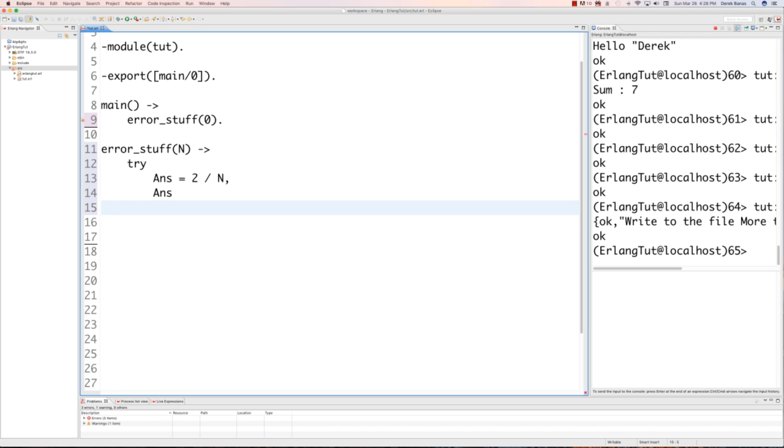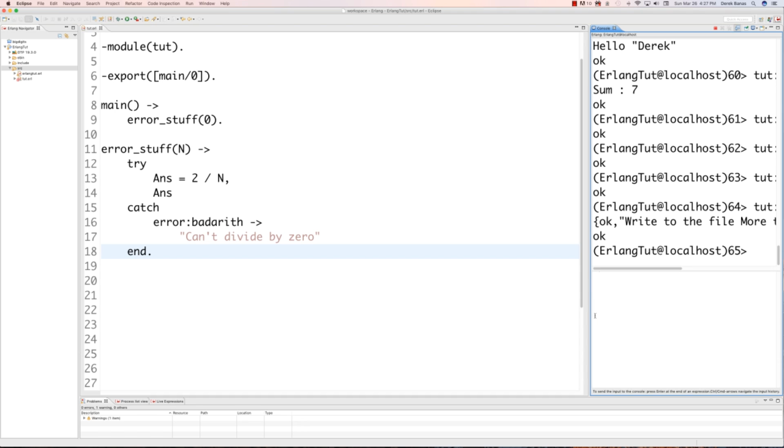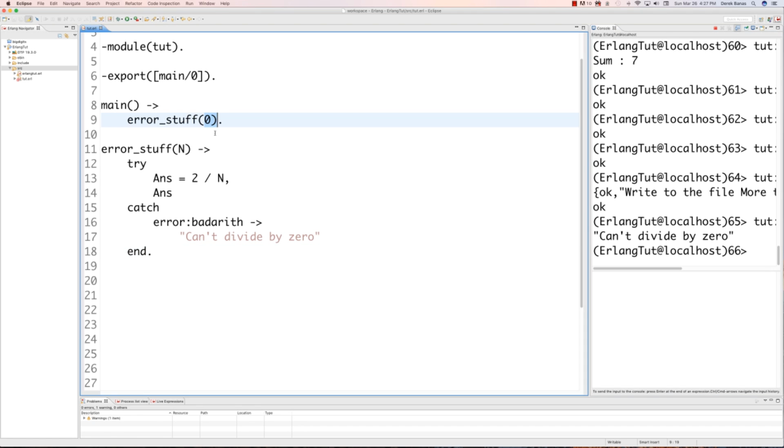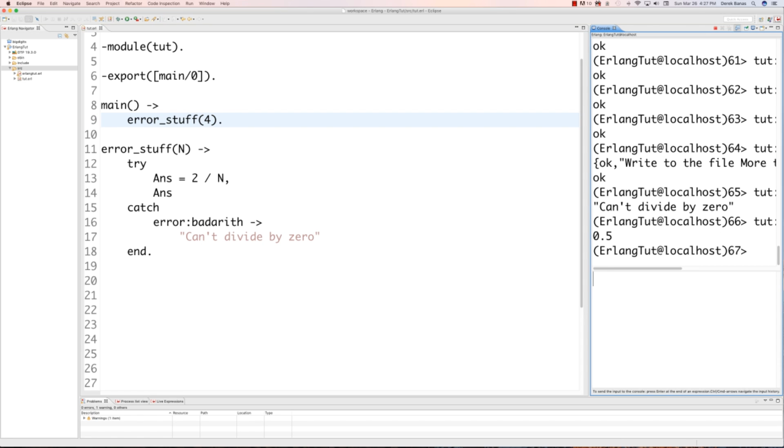Otherwise, we're going to come down here and define catch, and we list the error that we are looking to catch. That is going to be a bad arithmetic error. After that, we can list what the error is: can't divide by 0. Then after we're done, we go end. If we run it, you're going to see what it does. Can't divide by 0 comes back. And if they pass something that actually makes sense, let's say they throw a 4 inside of there, it'll just do it and not throw the error, of course.